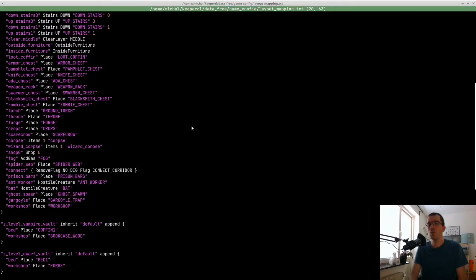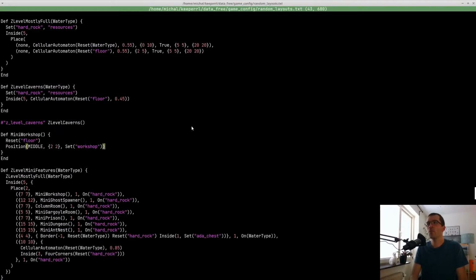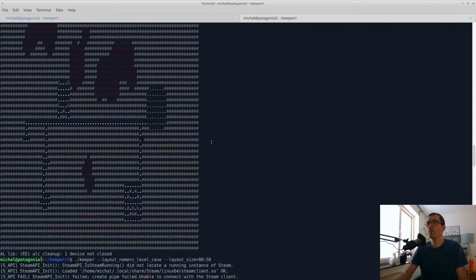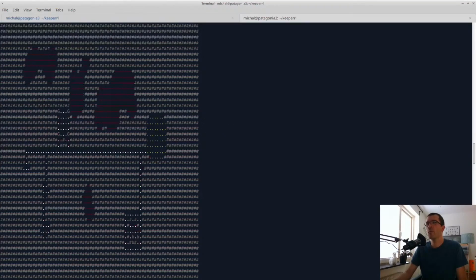All right, so this should place a workshop. And then another thing: this feature here where I can generate these levels in the command line also needs to be told how to draw them, because it's kind of not even connected to the game really. It's just drawing a bunch of stuff on the screen.